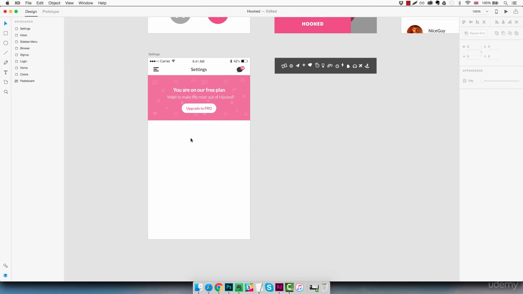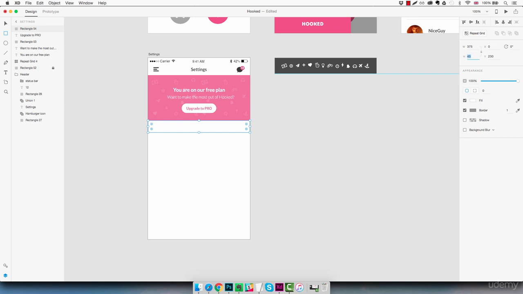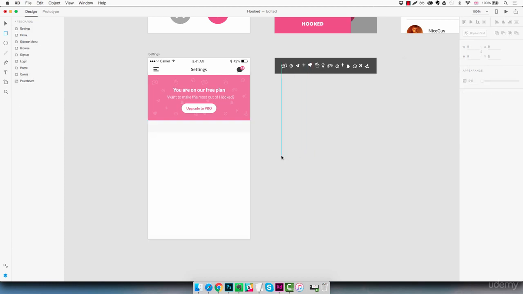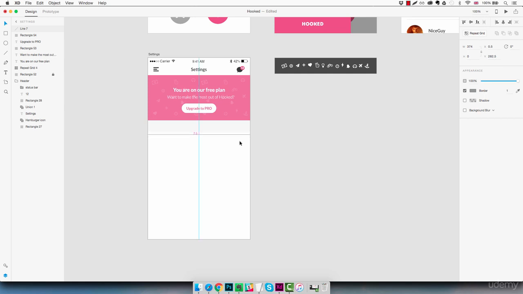Okay, so now we're gonna go on and create the actual settings for the screen. So we're going to draw a rectangle down here, make it a bit smaller. We're gonna remove the border and change the fill to our light gray that we already have here. And now we need to also create a little line that will separate the white from the gray. So we're gonna line it on top here, and we're going to use the same color of this line up here.